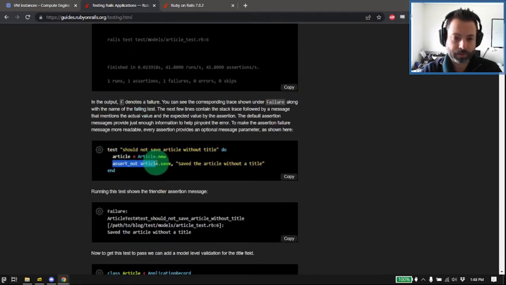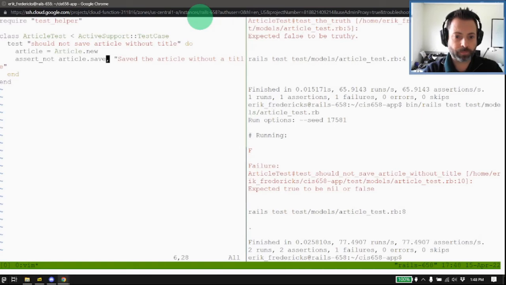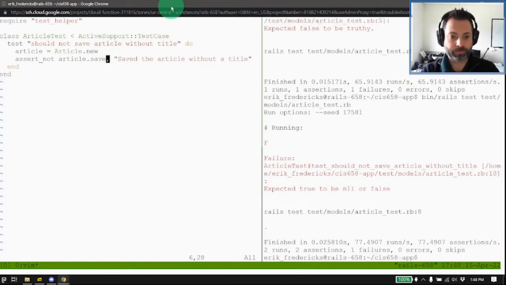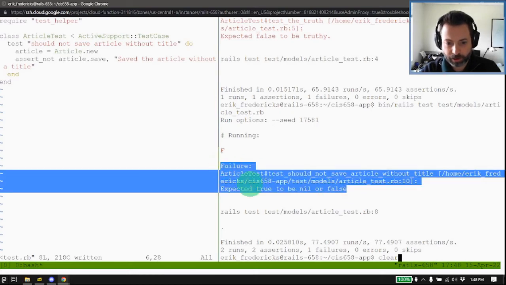So the next step in the guide is that we're going to add this comma and a bit of a descriptive element here. So, oops, 2 commas, just 1 comma, please. Save the article without a title. All right, so this is all that I added in here. We're just giving ourselves a little description for what's happening. Kind of the point is that this is the error that we see here, right?